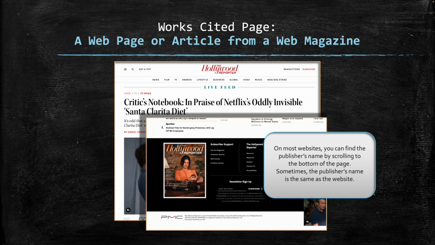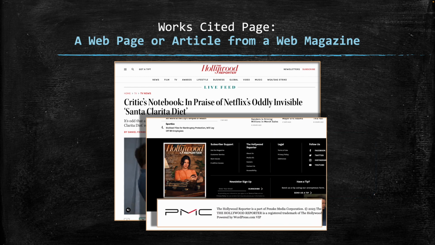Sometimes it's the same as the website, like I said, but in this particular case, it's not the same. I'm going to blow that up a little bit so you can see it. The Hollywood Reporter is a part of the Penske Media Corporation. So there is my publisher. That's what I'm going to have to put in my works cited entry.